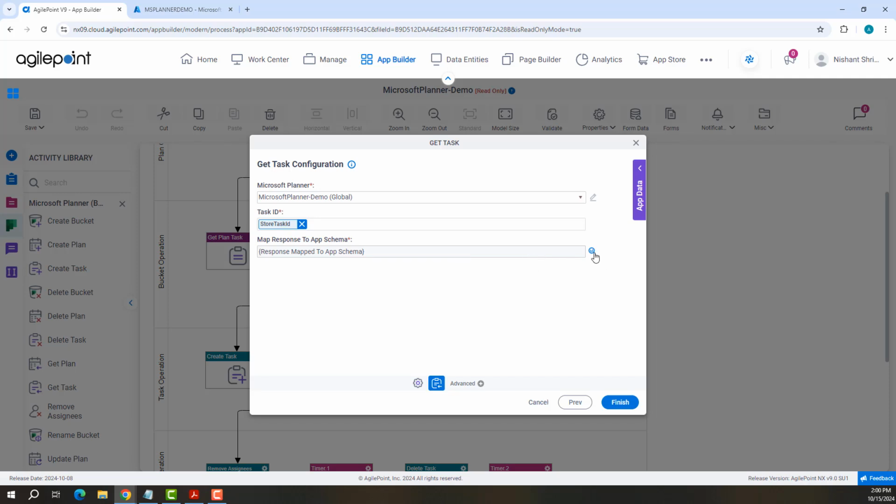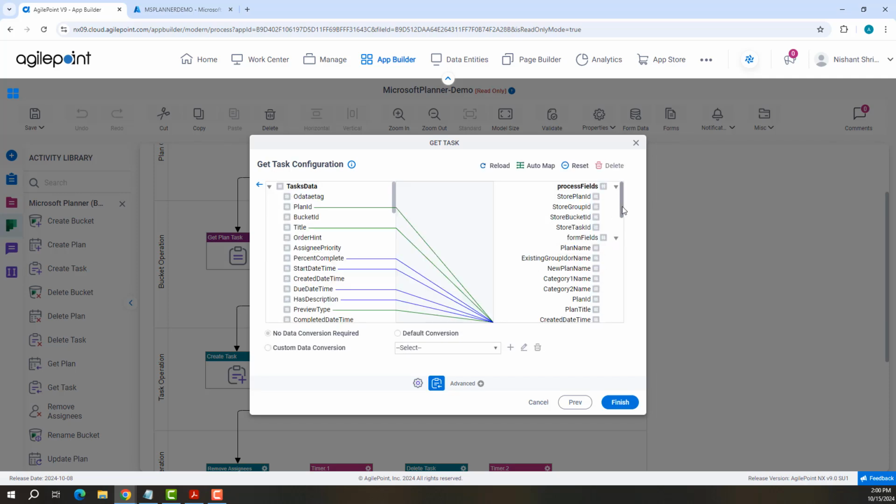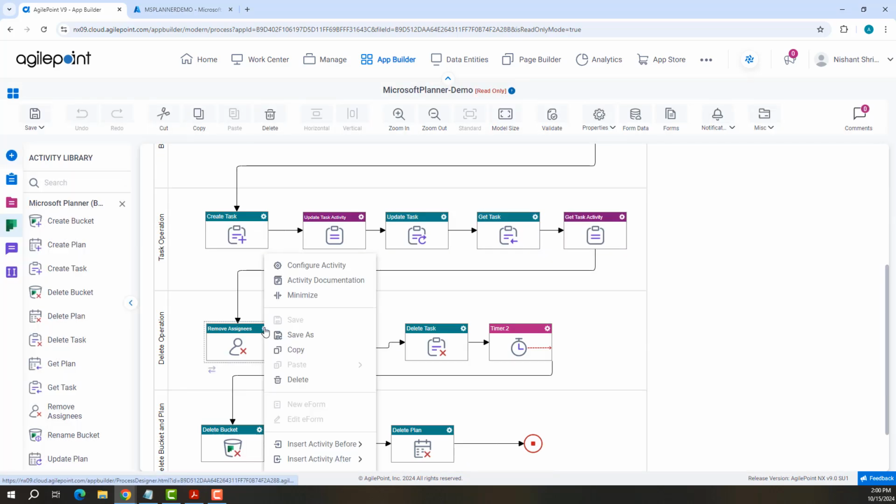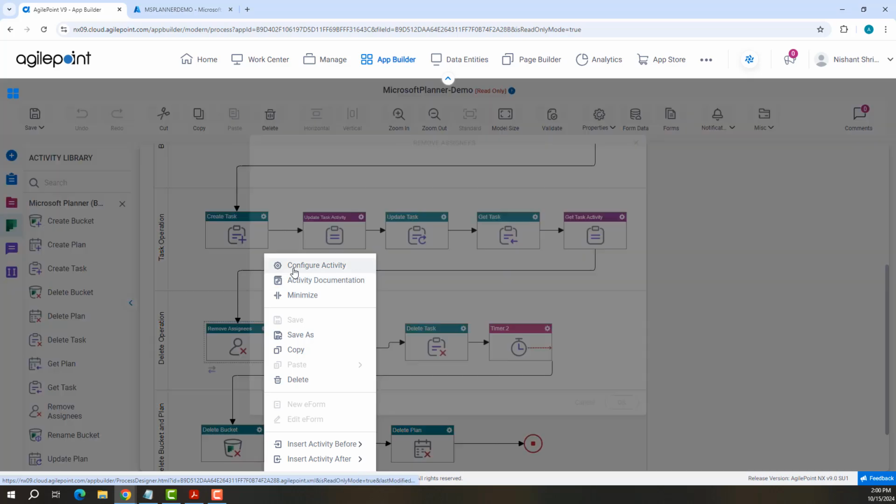schema. Let's quickly look into the schema. This is the schema. Mapping is done. This is about get task. Next task is remove assignee. Let's quickly check the configuration.